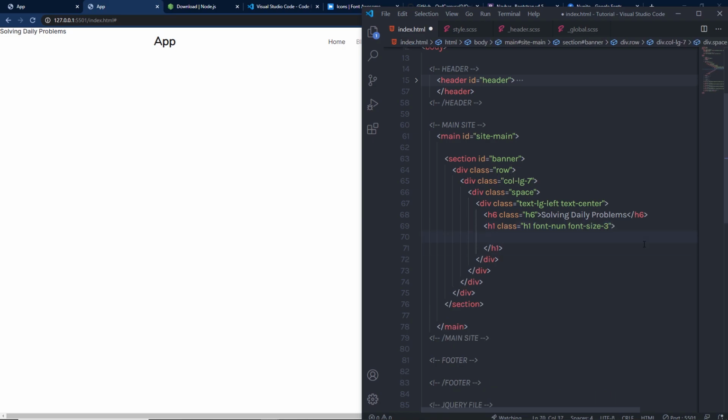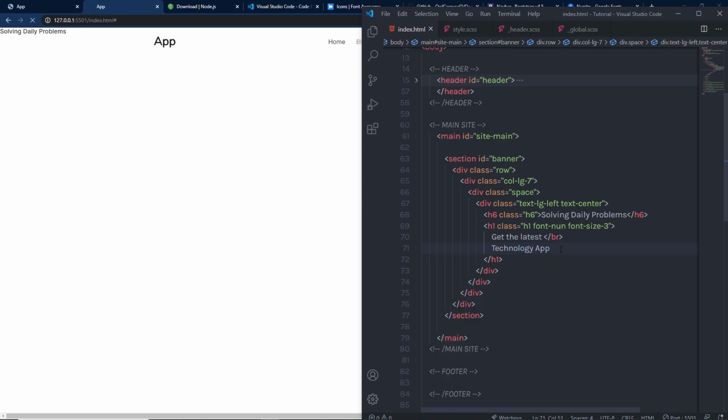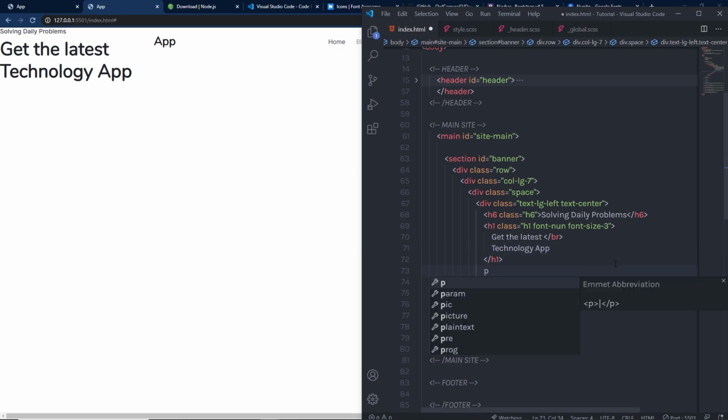Inside this H1, I'm going to specify some text. So here I'm going to say, get the latest, break the statement using a break tag just like this. And here I'm going to specify technology app. Save the changes. You're going to get your text right here just under this H1 heading tag. I'm going to add a paragraph here with a class w-lg-50. And inside this paragraph, I'm going to add some text.